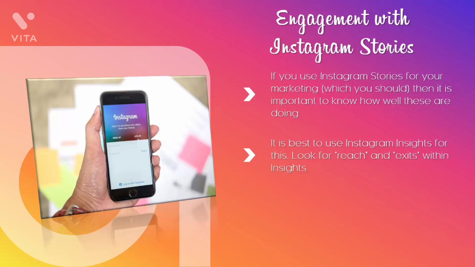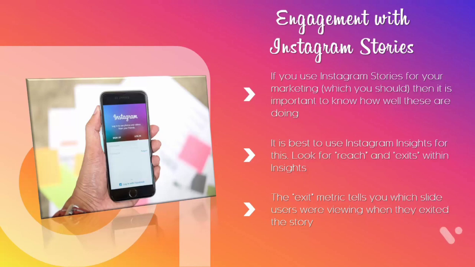The reach figure tells you how many users saw your Instagram story. As you build your follower base, this number should increase. The exit metric tells you which slide users were viewing when they exited the story. This is a good way to spot any elements of your stories that users didn't like. If a lot of users exited on the same slide, then you can take a look at that slide and make improvements in the future.